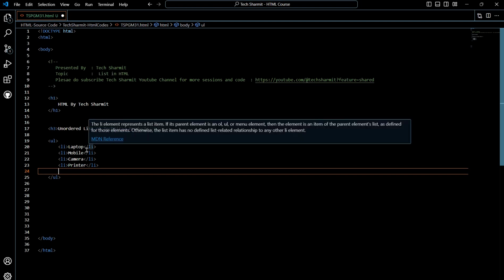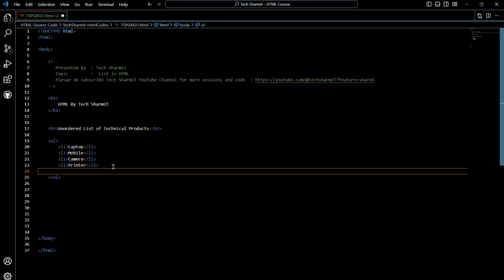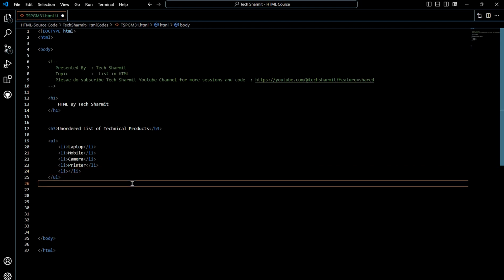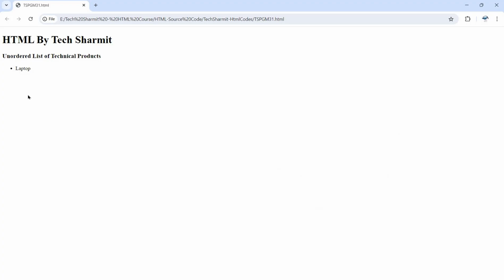Okay, so what we have mentioned: laptop, mobile, camera, printer, and similarly if you want to add another technical product, you can put it over here itself. Let's say if you want to keep one list item empty, just save it like this, and you can see one list item is coming blank, and the others are coming with some text like laptop, mobile, camera, printer. We can make it clickable as well, right? But that thing we will discuss in the upcoming session.